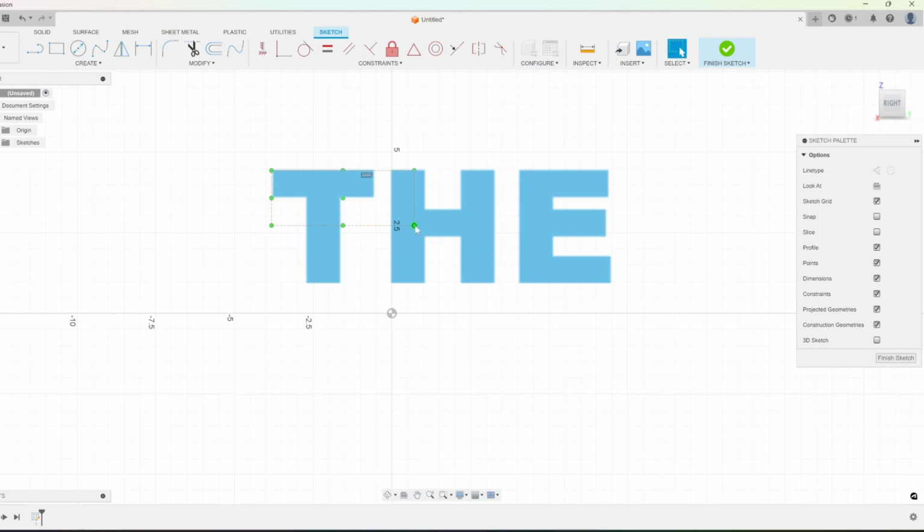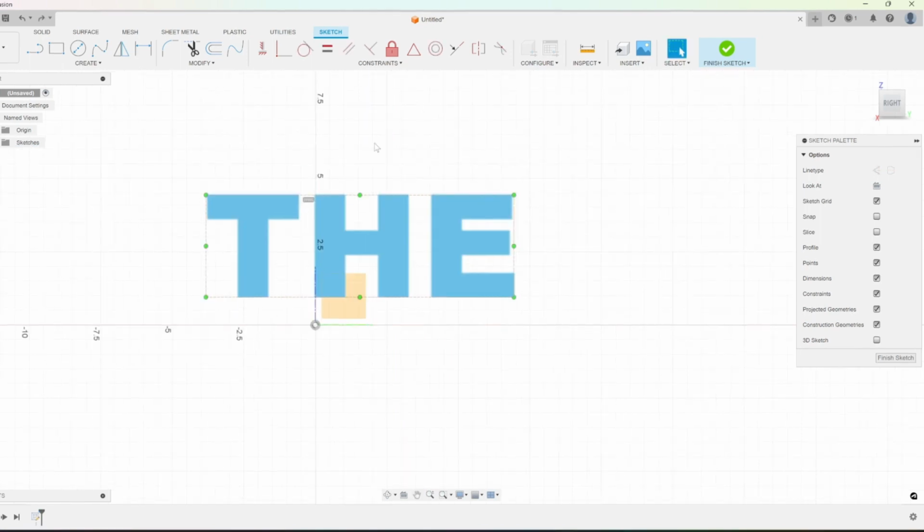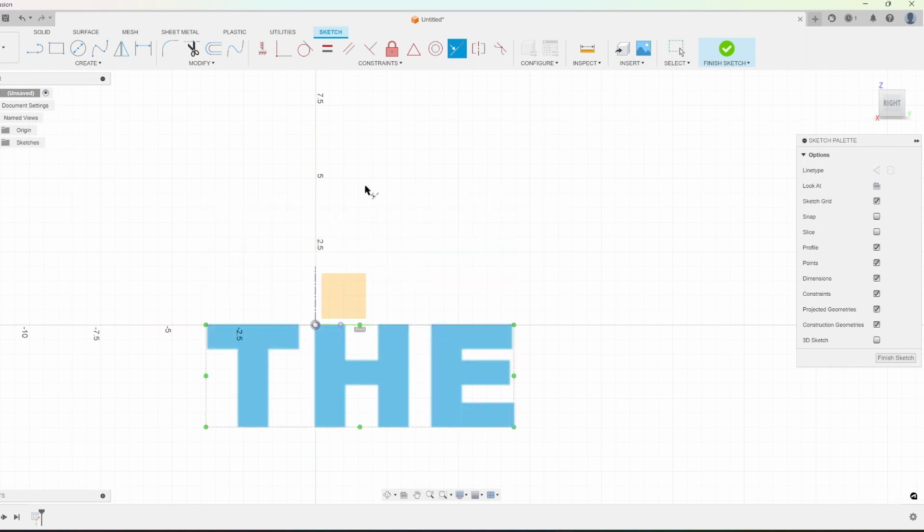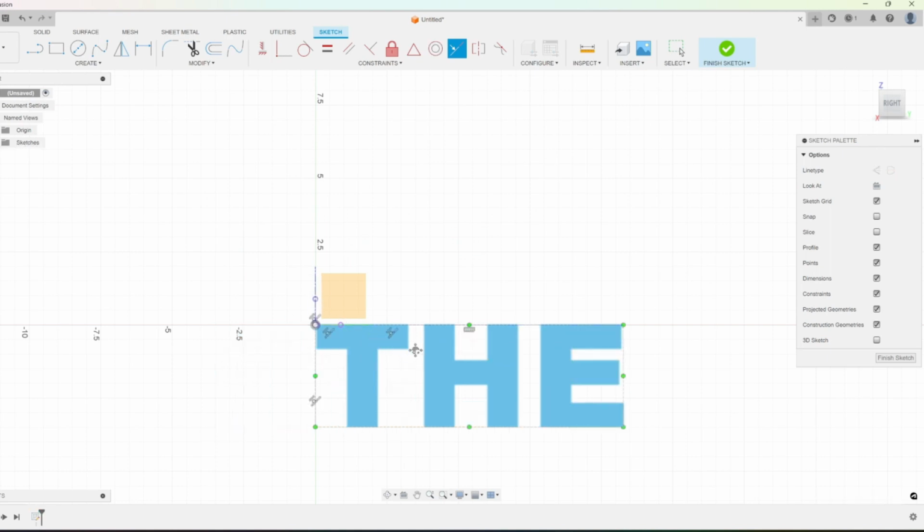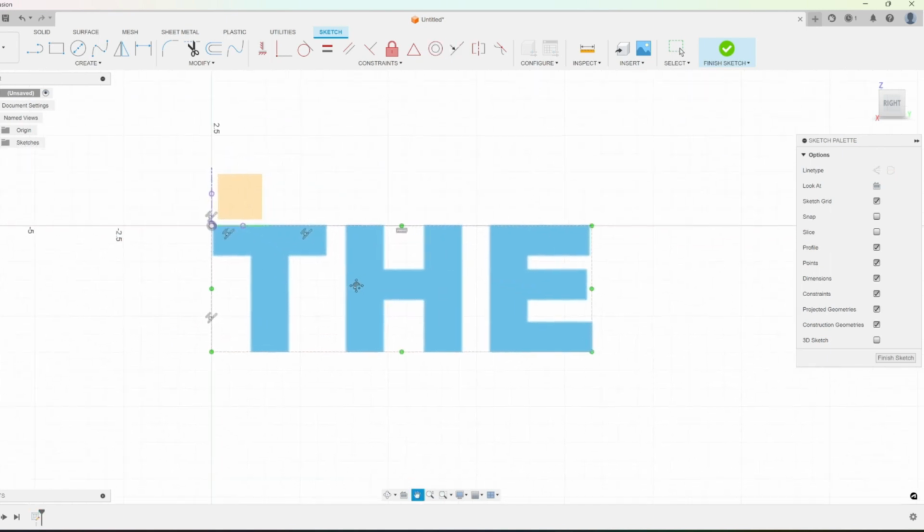Hit escape, drag the text box out because that's going to come into play later, and just place it right about the base of where we want it to go. That looks pretty good. Now let's constrain it just to make things a little bit easier. Let's do a collinear constraint. We'll go from here to here, and then another one from here to here. So now we kind of got a baseline for what we want this to be.